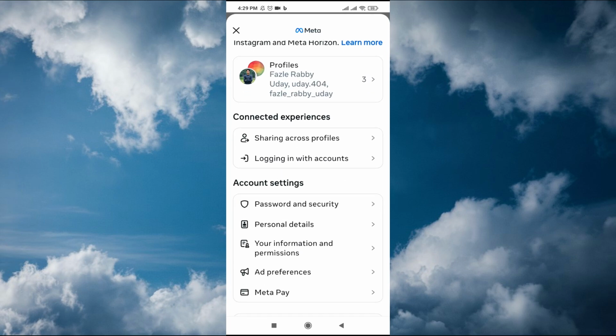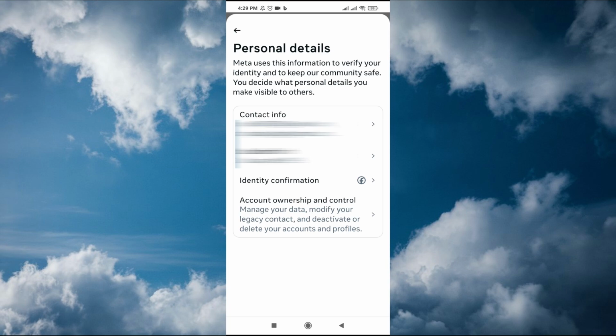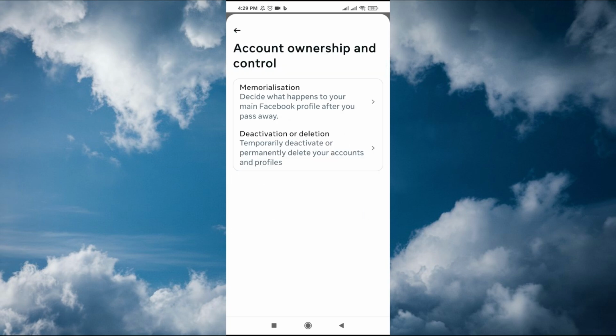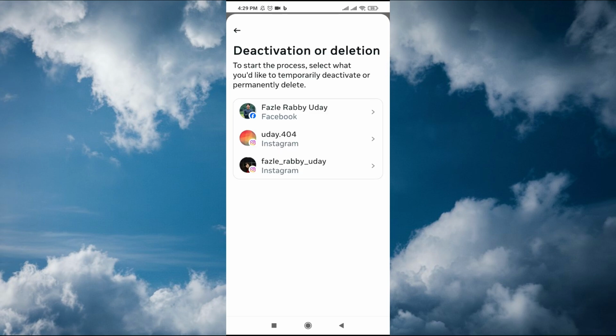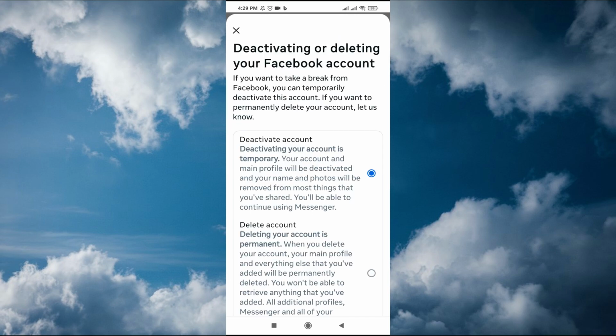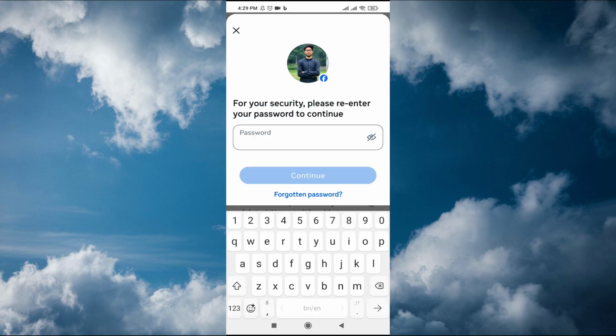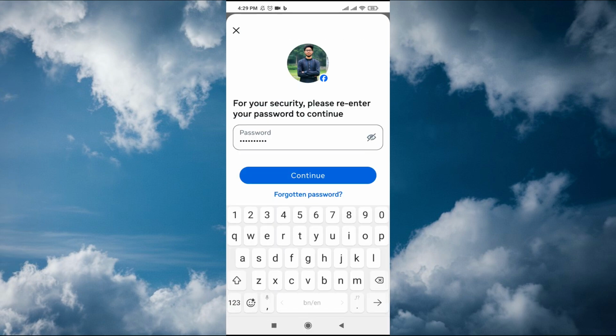Then you just need to go down and find personal details, and tap on personal details. Then you have to tap on account ownership and control. Then find the deactivation or deletion option, and click on deactivation. Then choose your profile. Again, select deactivate your account, click continue. Now you have to enter your Facebook password here, and tap on continue.